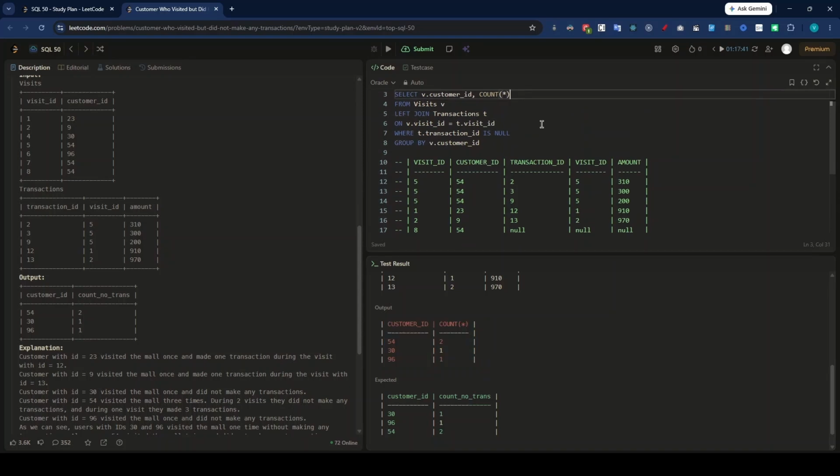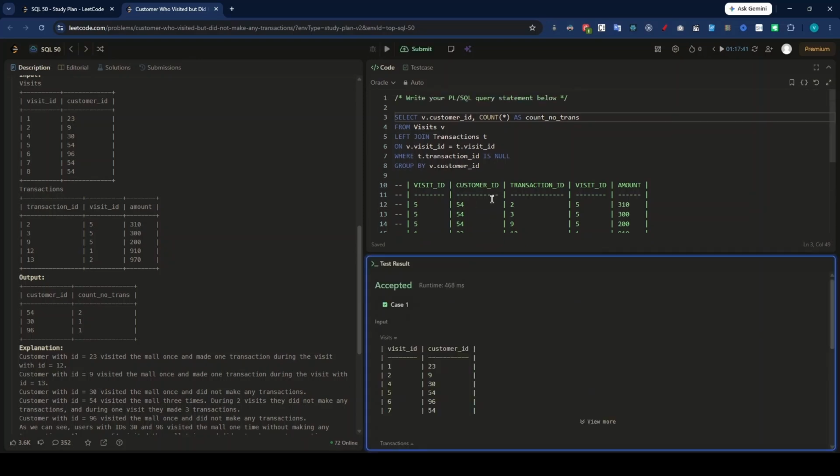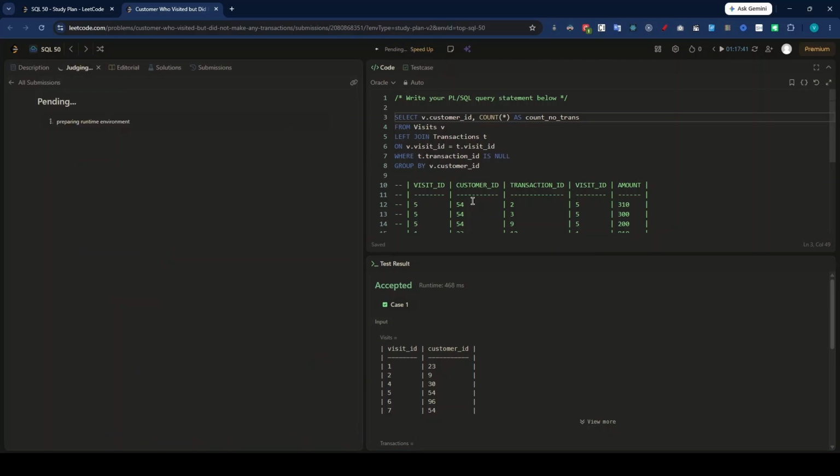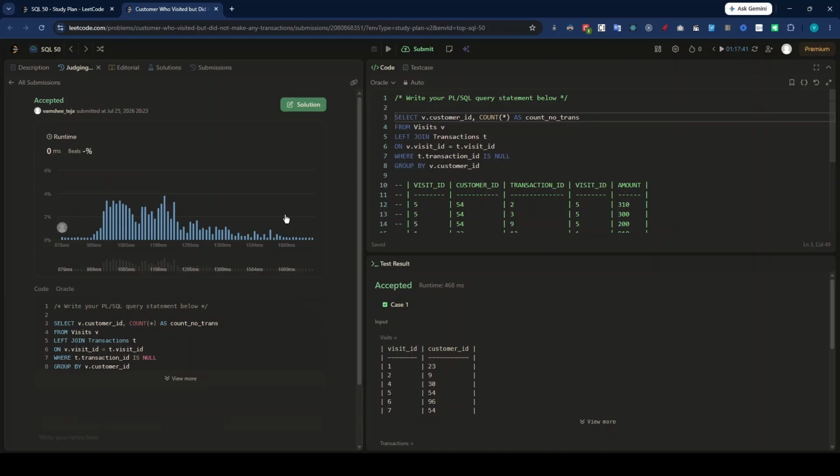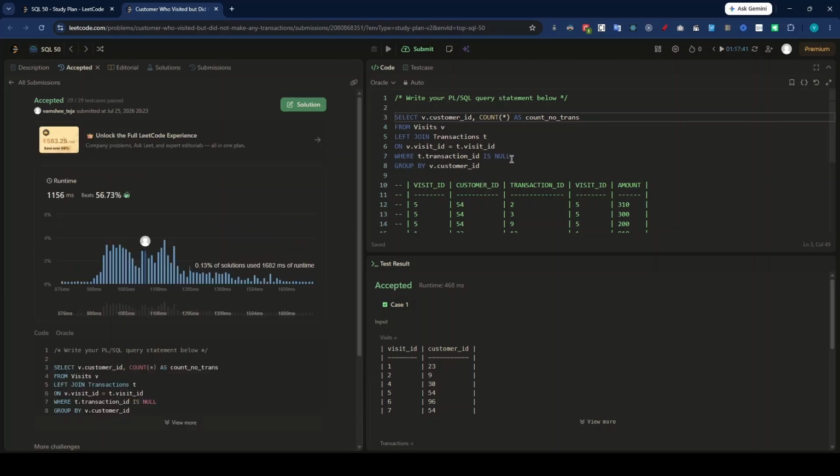The only thing is we need to rename this column. Okay, so if I rename this column as count no transactions, count no trans. So if I run this, I'll be getting the correct answer, and I'll submit this. Let us see if it passes on every test case. Yep, it has passed, right?